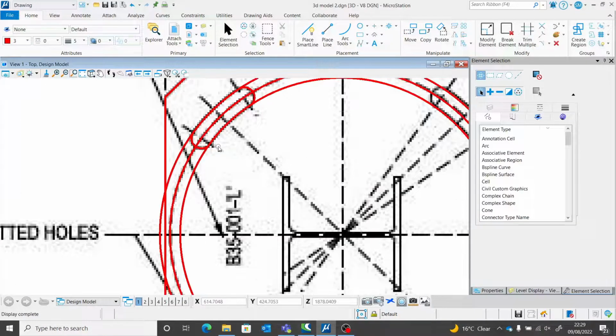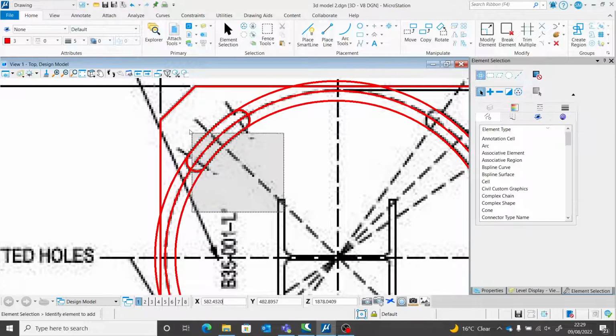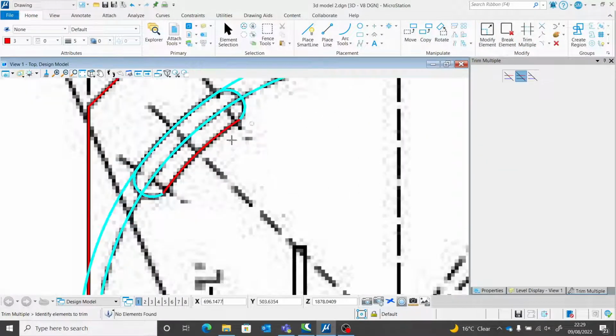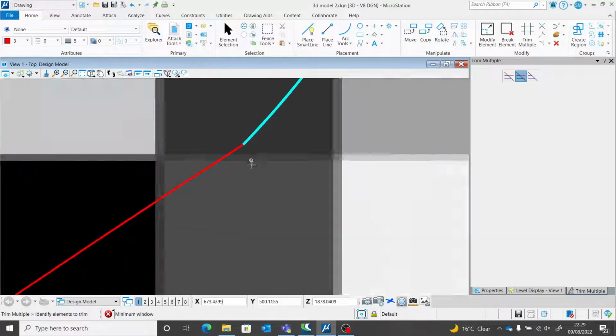Top view. So I'm now going to trim the edges. I'm going to select them like that. Going to trim. So I don't want that part and that as well. And also I'm going to check for any overlaps. That seems okay.